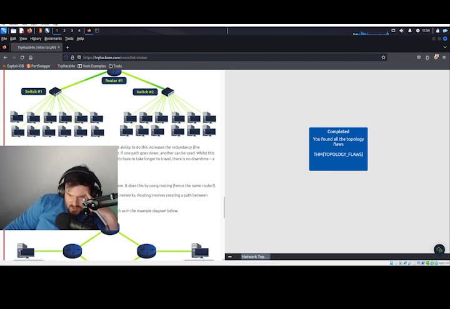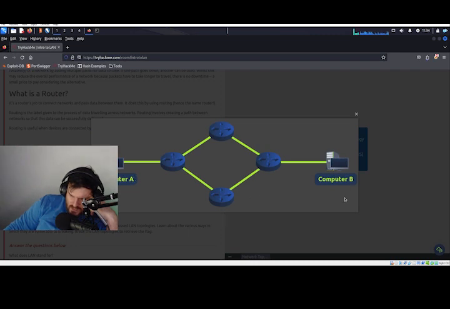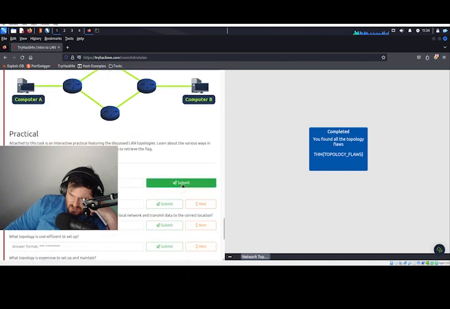What is a router? It's a router's job to connect networks and pass data between them. It does this by using routing, hence the name router. Routing is the label given to the process of data traveling across networks. Routing involves creating a path between networks so that data can be successfully delivered. Routing is useful when devices are connected by many paths, such as in this example below. From computer A to computer B, we have different routers.